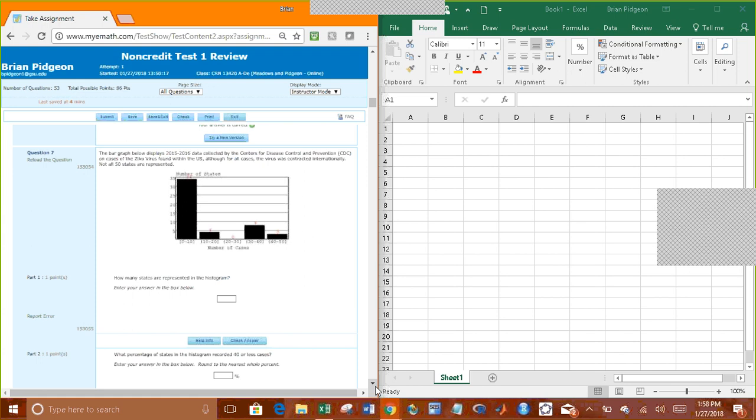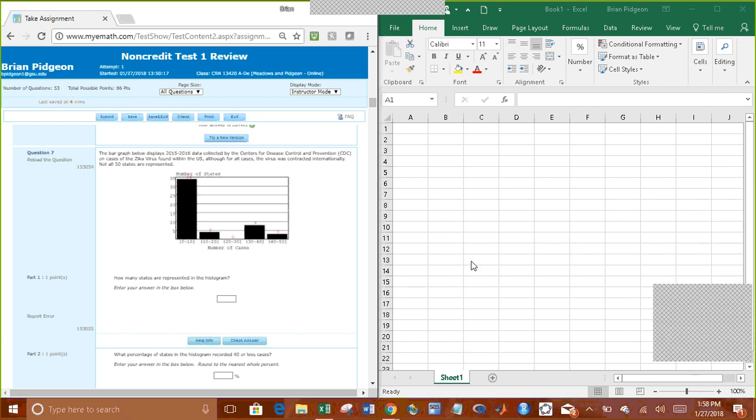Here, the bar graph below displays 2015-2016 data collected by the Centers for Disease Control and Prevention on cases of the Zika virus found in the U.S. Although for all cases, the virus was contracted internationally. Not all 50 states are represented. So the first question just says, how many states are represented in the histogram? Well, to figure that out, all we have to do is add up the total number, or the frequency, of each bar. So in Excel, this can be easily done.